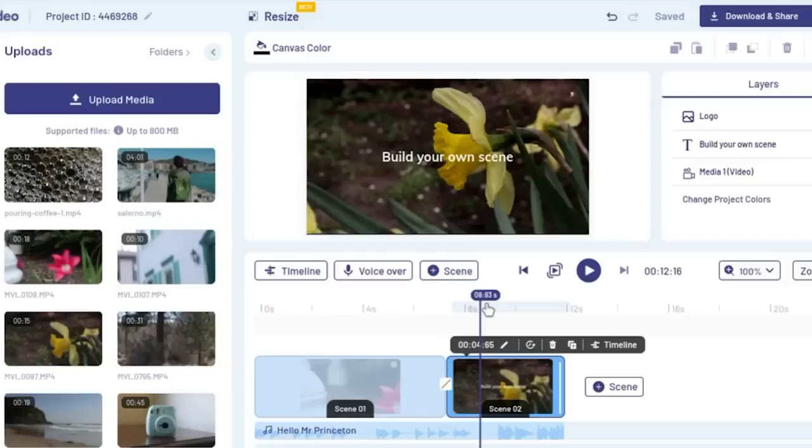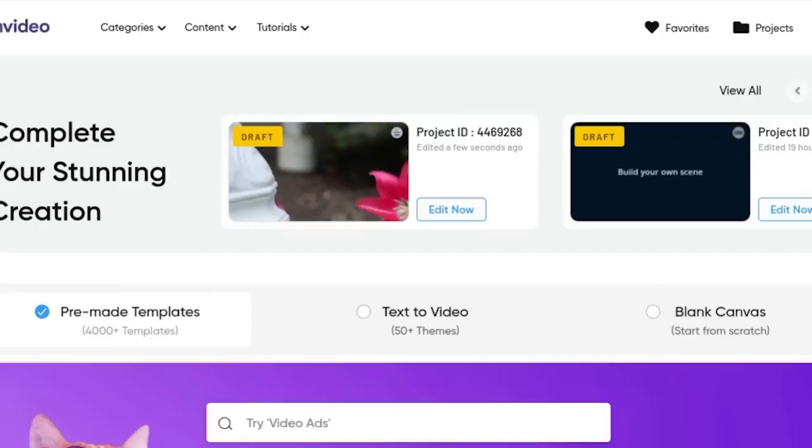Okay, so that's a little bit about using a blank canvas. Now let's look at how you can use templates. Templates are great because they can really speed up your video creation process.